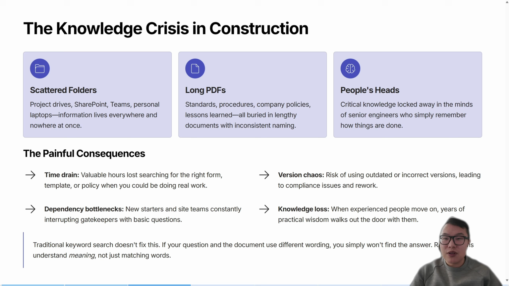You lose time searching for the right form, template, or policy. You risk using the wrong or out-of-date versions. New starters on the project team or new engineers depend on gatekeepers to answer some of the basic questions. And when people move on, a lot of that practical knowledge just goes with them. Traditional search doesn't really fix it.